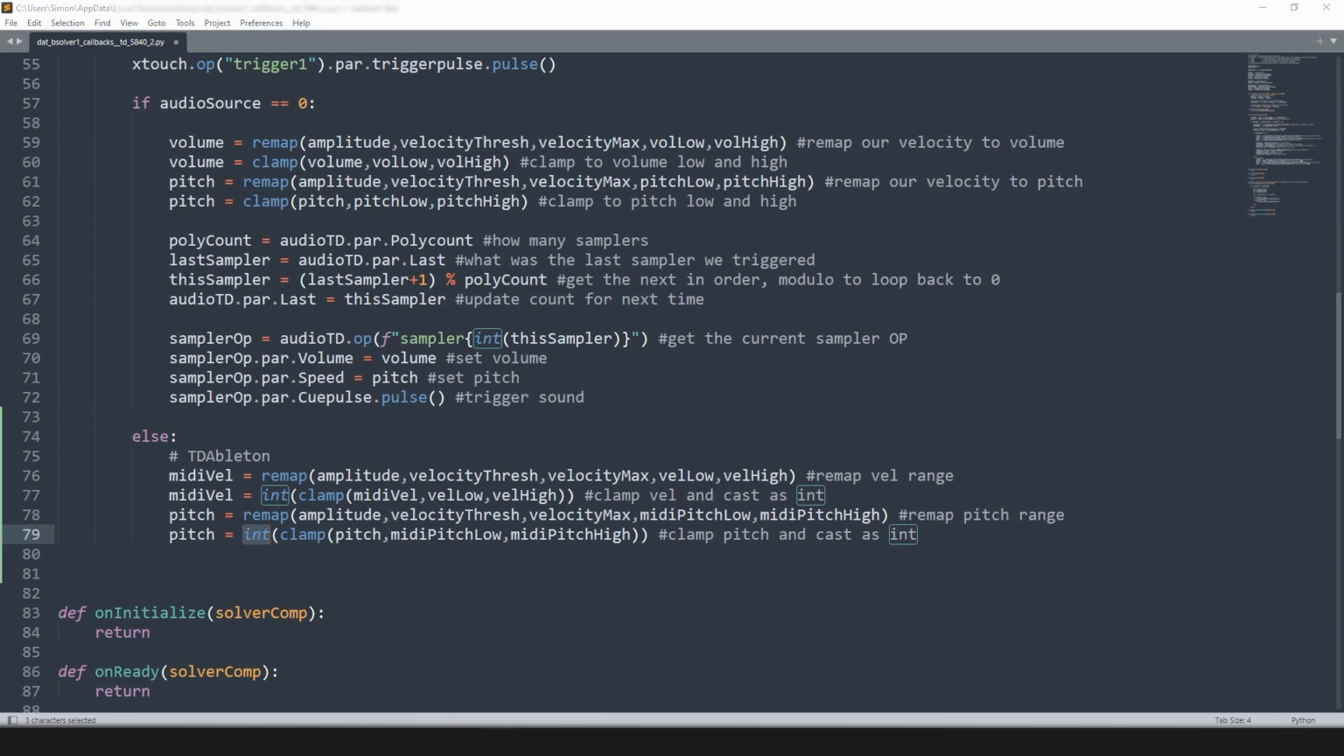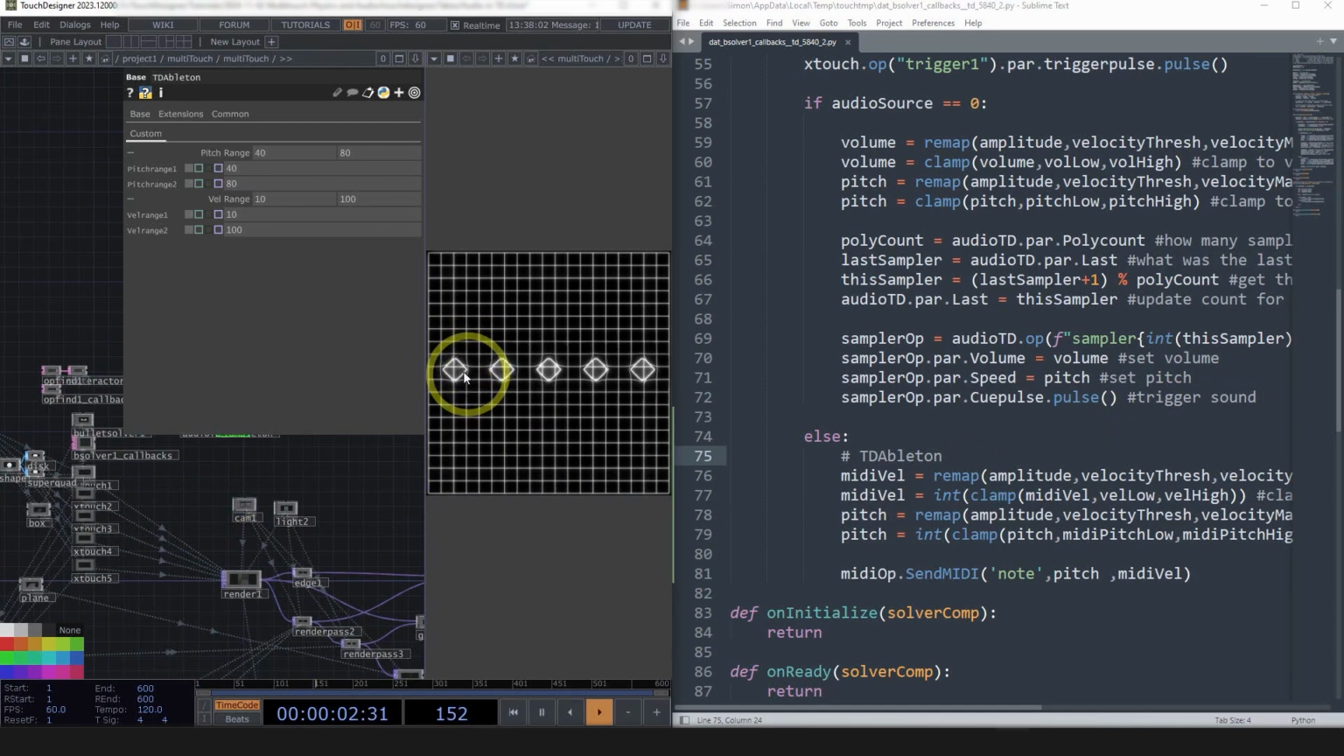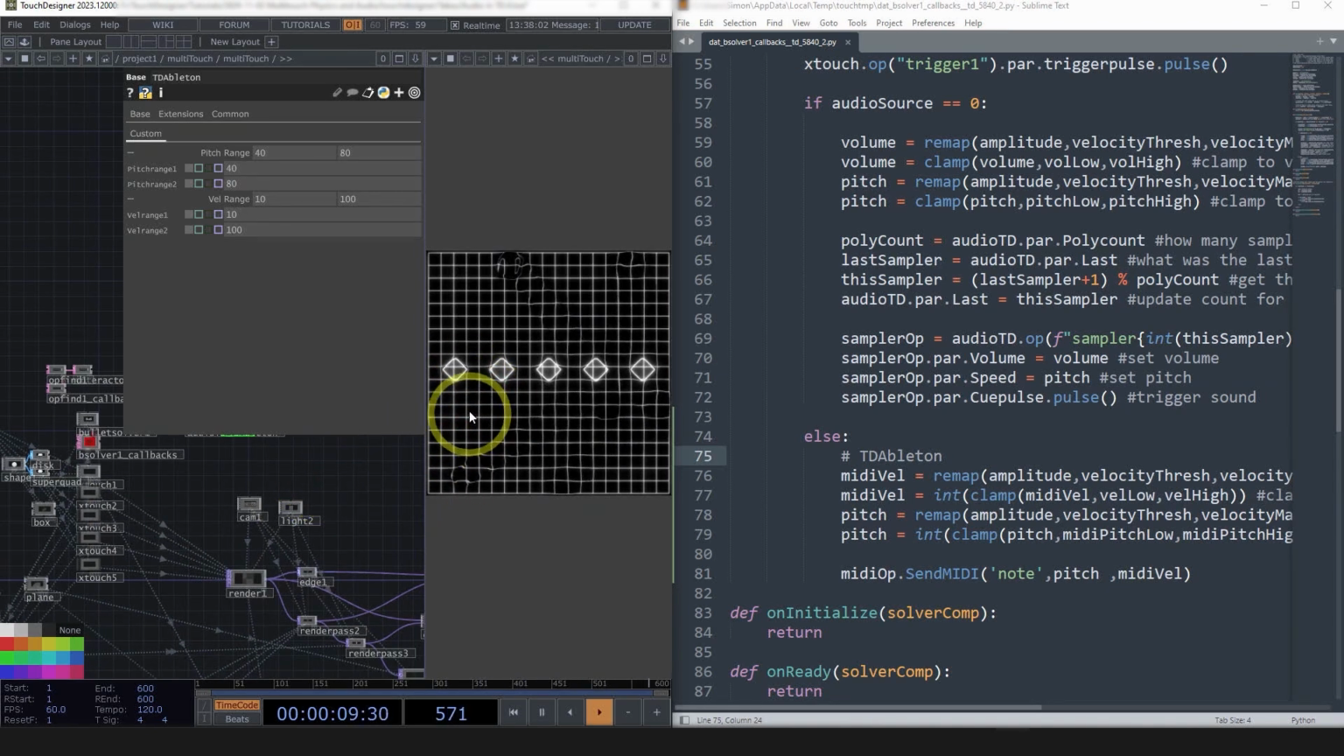I'll also go ahead and create that send MIDI method. And it's a note. This is the type of message. And then we're passing our pitch and our MIDI velocity. So that's pretty much all we need to do. If I save this, send it back to the right, it won't do anything initially until we run that reset script, right? So Control-Alt-R.